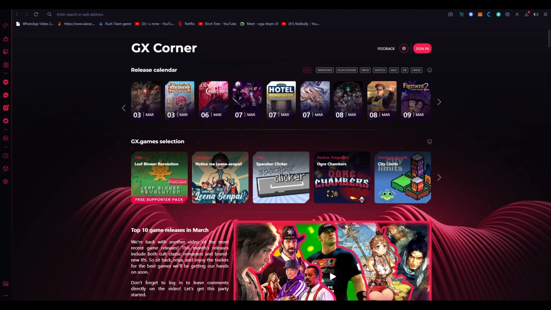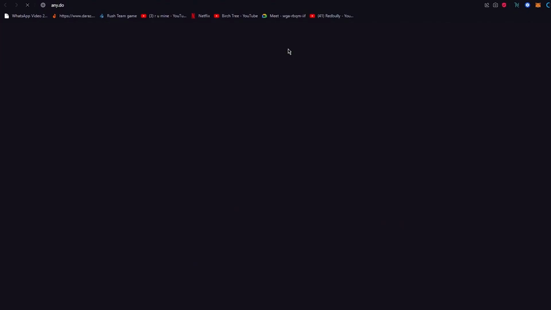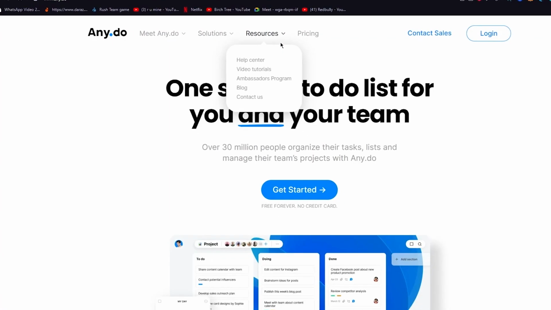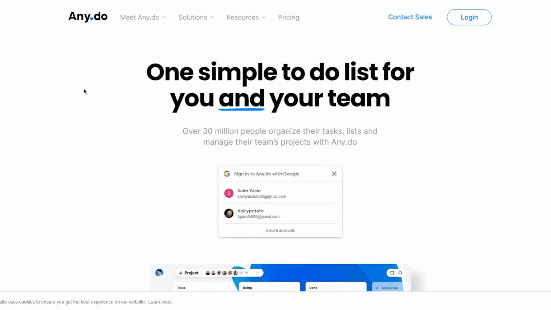Now, you're probably wondering what Any.Do is. Any.Do is like any other great project management software. It's online, totally free. It's just like maybe your ClickUp, your Trello, or all the greats like those. So you can use this to manage your projects.